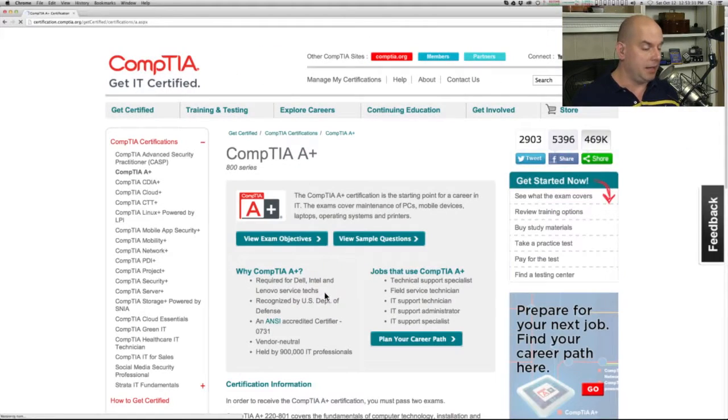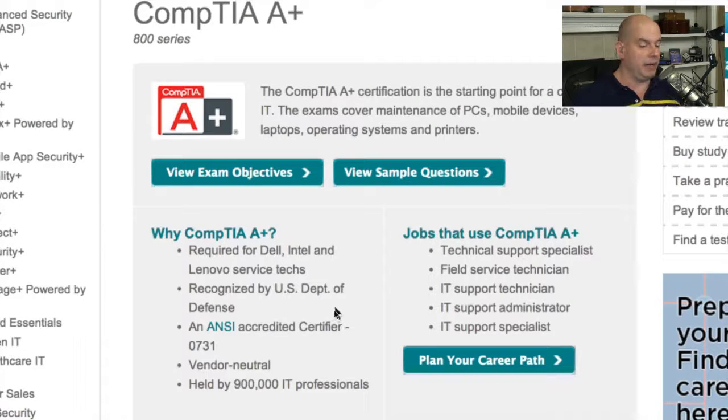And one of the things that CompTIA has done recently is right in the middle of the screen, the very first thing they give you is view exam objectives. They also have sample questions here too. So if you ever wanted to go through and see how well do I know some of this content, that'd be a great place to get a few questions to try out. Let's view the exam objectives.